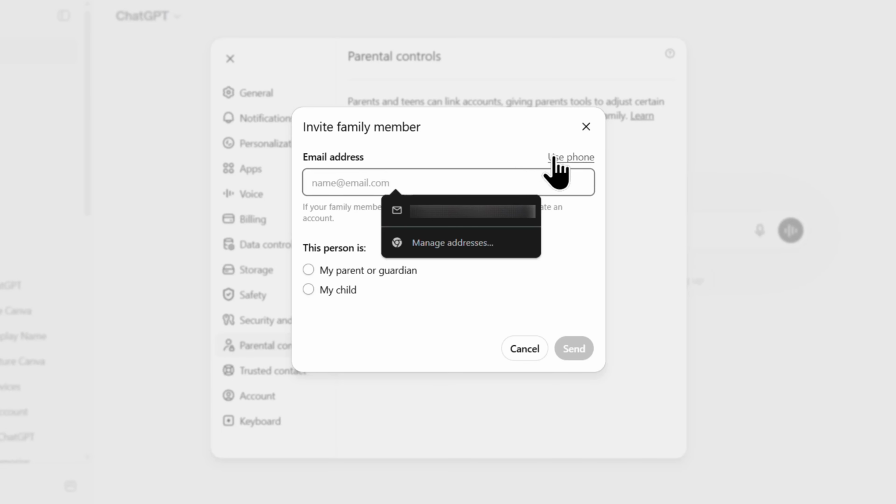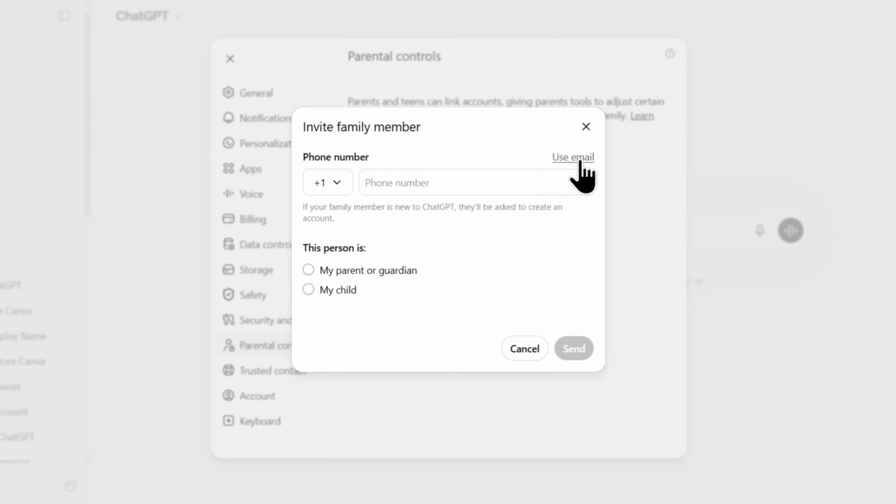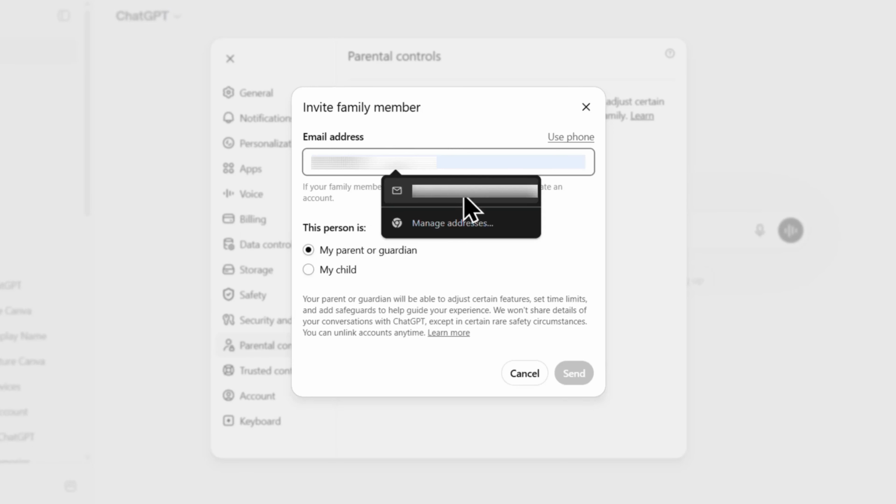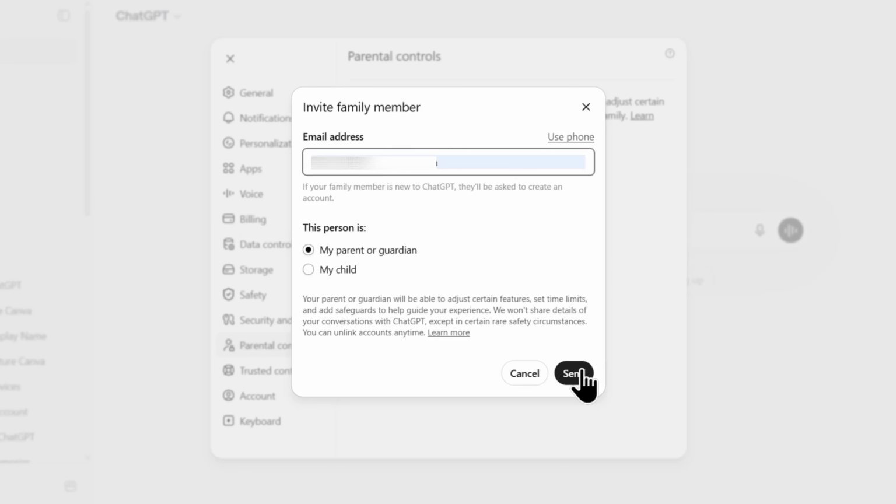So you can select phone right here at the top, or you can use email to add them. So type in their email or phone number, then at the bottom, you can choose this person is my child, my parent, or guardian. So choose one after you type in their email, enter the email or phone number, and send the invite. So they will receive a link to connect their account.